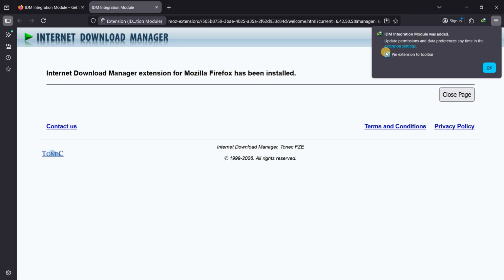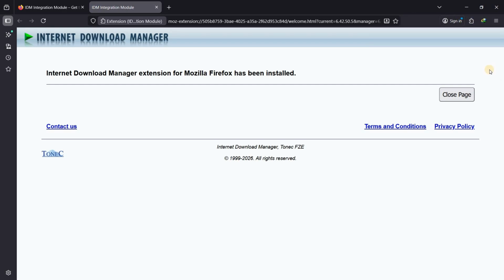Next, Firefox may ask if you want to pin the extension to the toolbar. Enable it if you want quick access to IDM from the top bar. And that's it. The IDM extension is now successfully added to Firefox.